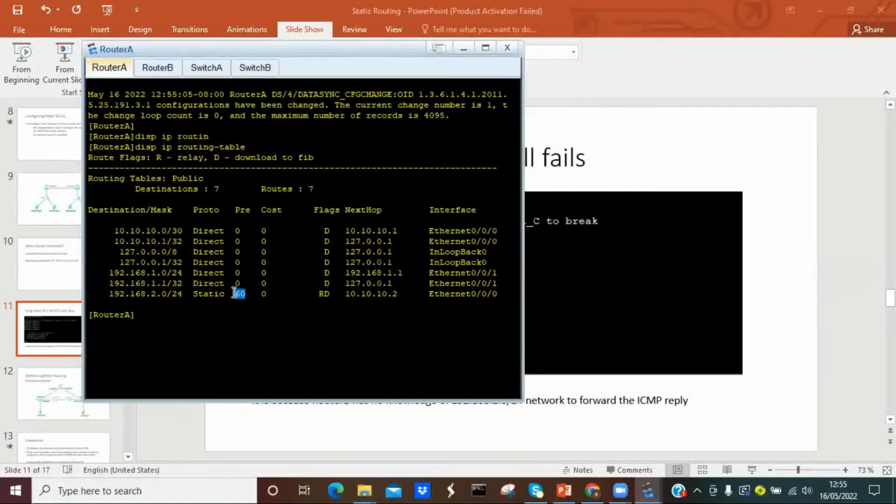In others, like Cisco, they call this administrative distance. And for static routes in Cisco, it's 1. For Juniper, I think they call it preference as well, but the default value is 5.